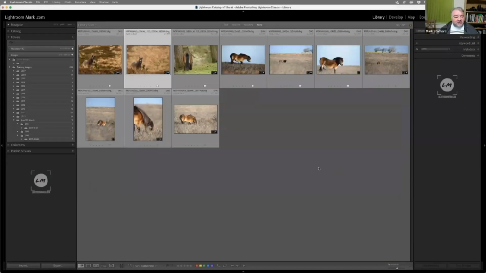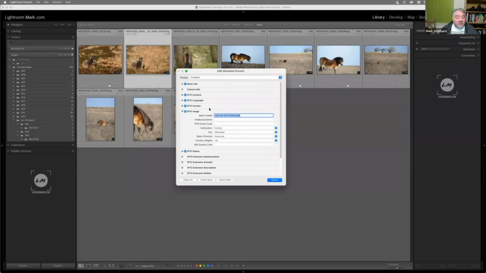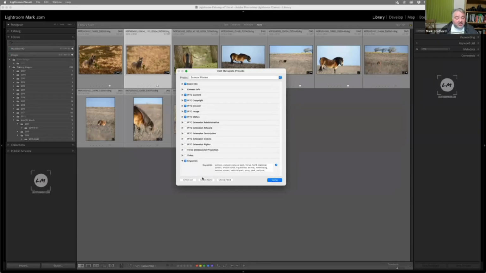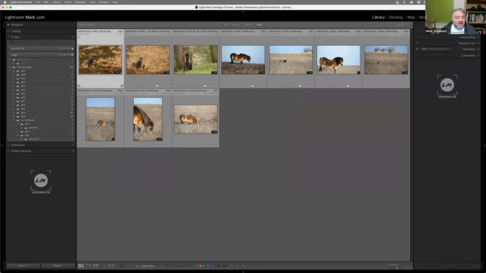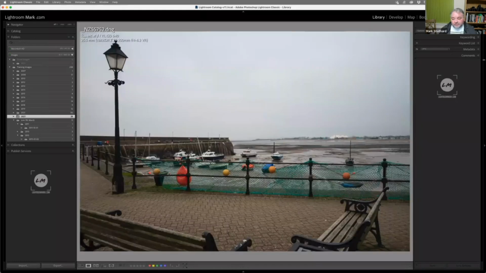Everything I just showed you was Classic. I'm going to show you one thing. You've got some images now in Lightroom, historic images. If you go under metadata preset, this is your presets. If I go to Exmoor Ponies, this is all the information, all my keywords. If I wanted to apply that to an image that's already in there, let's just choose another image. Any image will do.